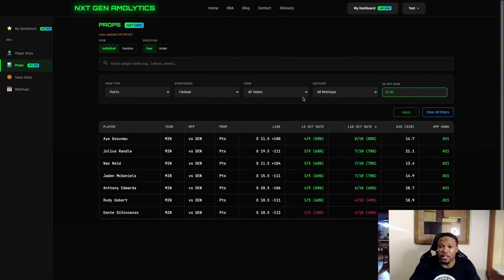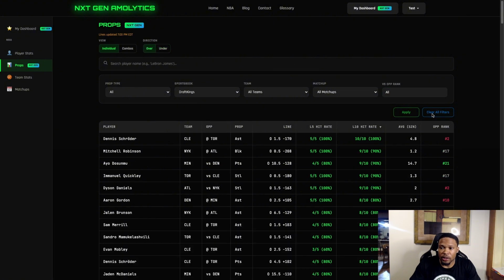You can filter on team and matchups as well. You also can select the under direction for it. So right now I'm on over, but I can select under, and now I see only under props for the table. You can clear those filters.